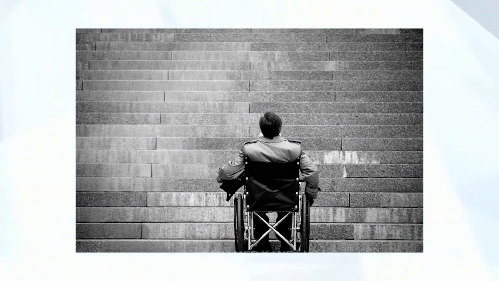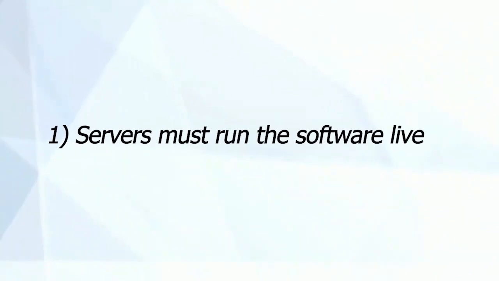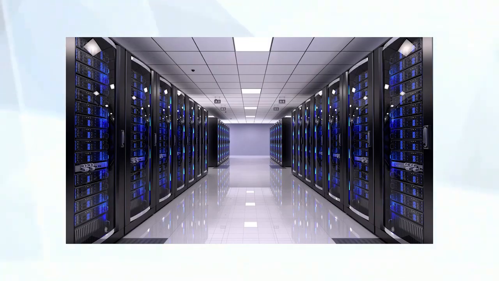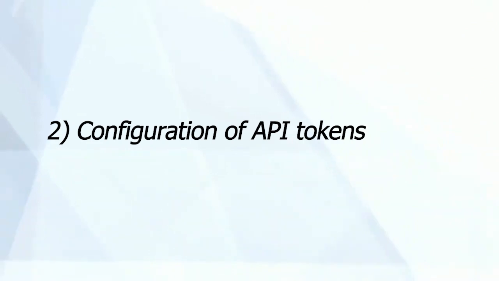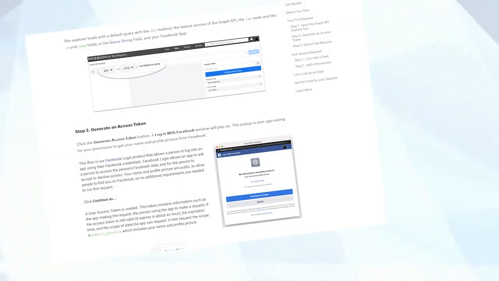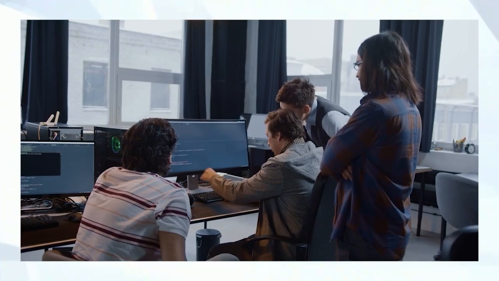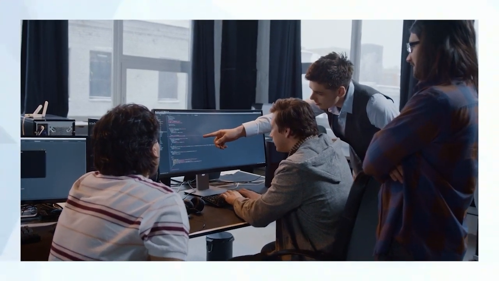We have faced a few showstoppers during the process of implementing the solution. The servers of these platforms must run the script live all the time so that it can constantly check for any suspicious activities during its usage. We have also faced a lot of issues during the configuration of the API tokens used in our solution. Their official documentation was poorly detailed, and we had to research a bit more on how to access these tokens.